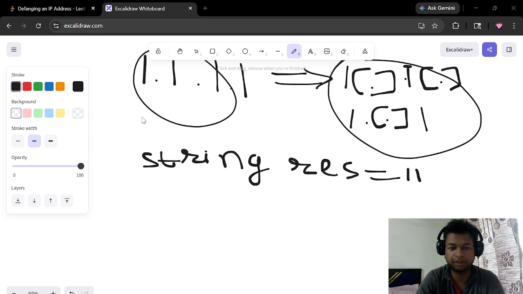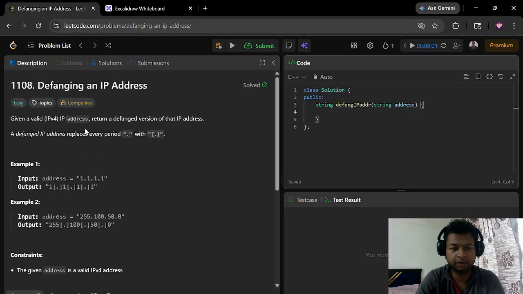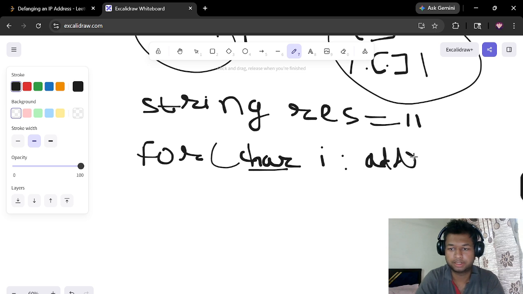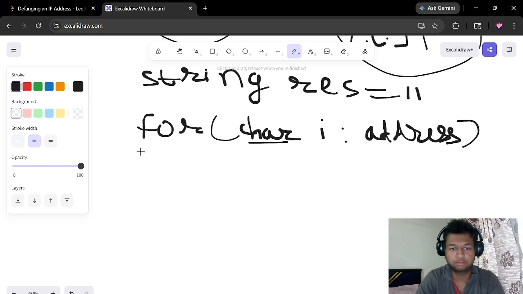After storing the empty string, we will run a for loop. We need to run a for loop because we need to change every period. So we will run a for loop with char i. Here you can take any variable, and we take char because we are comparing characters. It will run inside the address string, and this loop will check the condition: if that particular character equals dot, because we need to replace every dot with bracket dot.